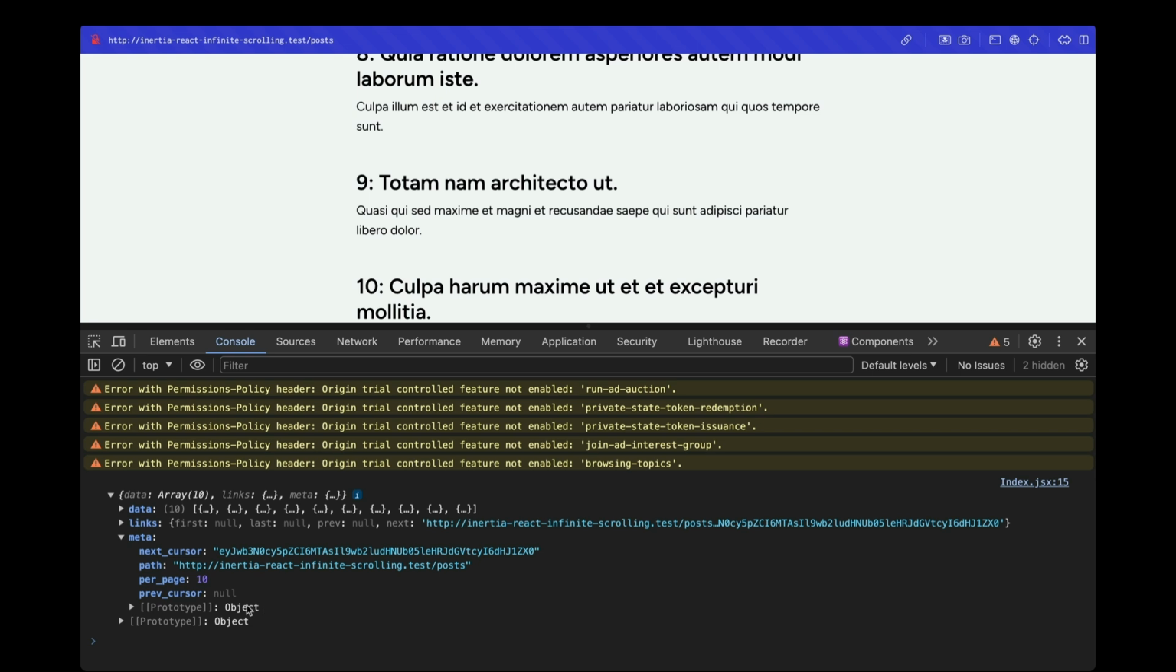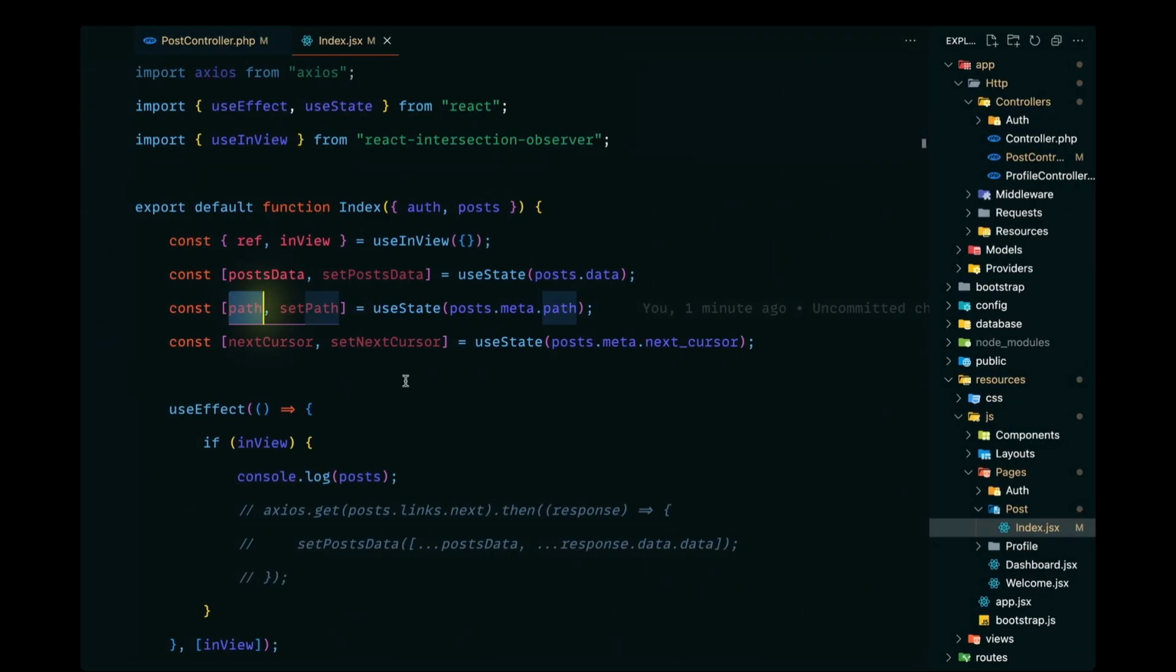And just like that, when we are at the end of our pagination, then the next cursor value will be null. And based on that, we will stop the infinite scrolling behavior. So yeah, just wanted to let you know about that. And yeah, we are basically storing these values now.